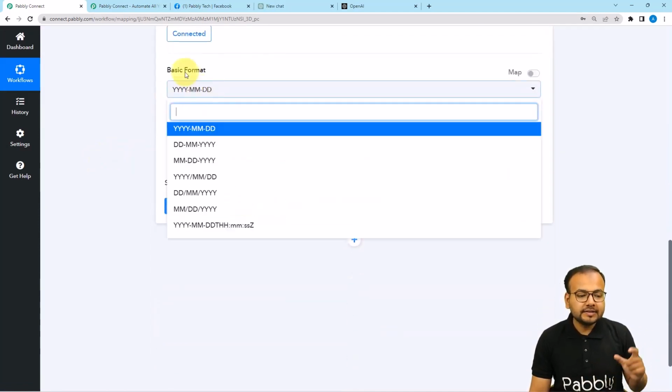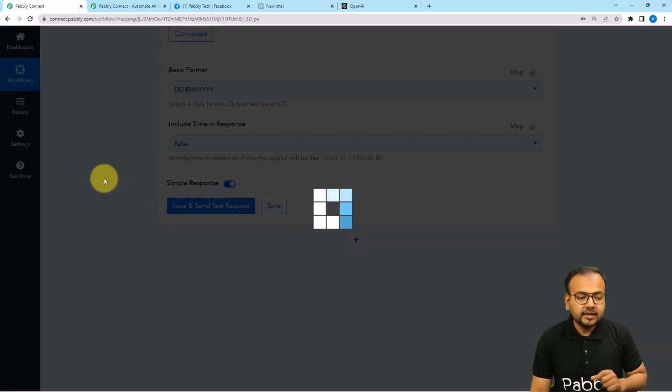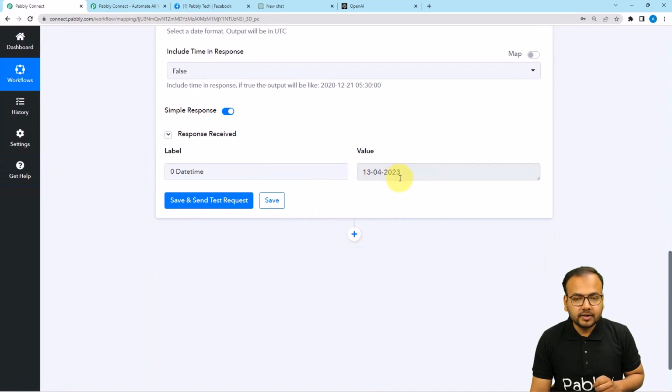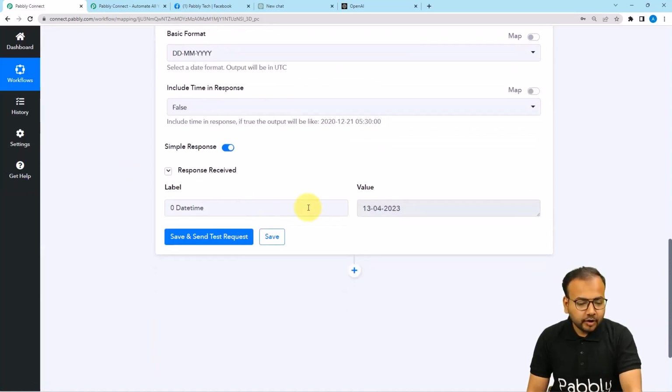Okay. So here you can select the format of the date. I'm selecting this basic format, DD MM YYYY. Then click on Save and Send Test Request button, and you will get the date time here like this. Now guys, here we got the date in this format: DD, that is the day, month and year.